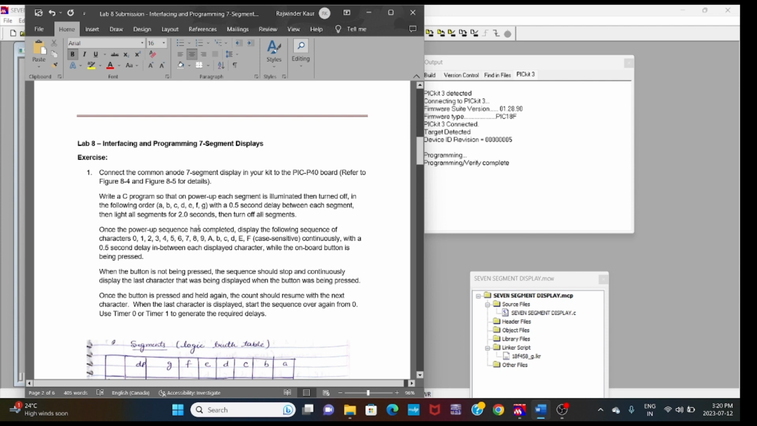On the other hand, if we press and hold the power button, it will display characters from 0 to 9 and A to F. A, E, F are in uppercase and B, C, D are in lowercase, and there should be a half second delay between each displayed character. Along with that, if we release the power button, it will stop, and if we press and hold the power button again, it will resume at the next character where it stopped. We can use either timer 0 or timer 1 to create delays.